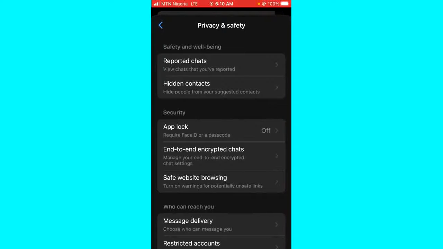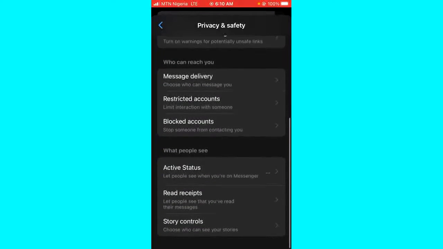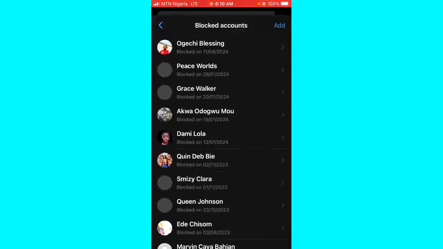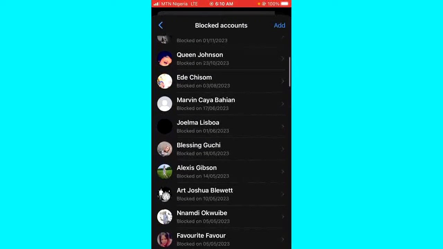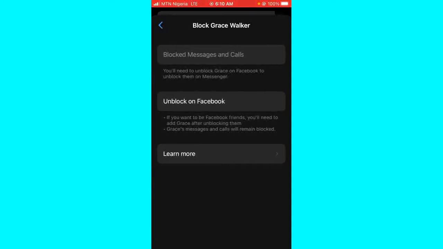Once you do that guys, the next thing you have to do is just scroll down a little bit, and you're going to see this blocked accounts option. Click on that, and then you see all the people who you've blocked. So now you can unblock someone by clicking on the username and clicking on unblock on Facebook.